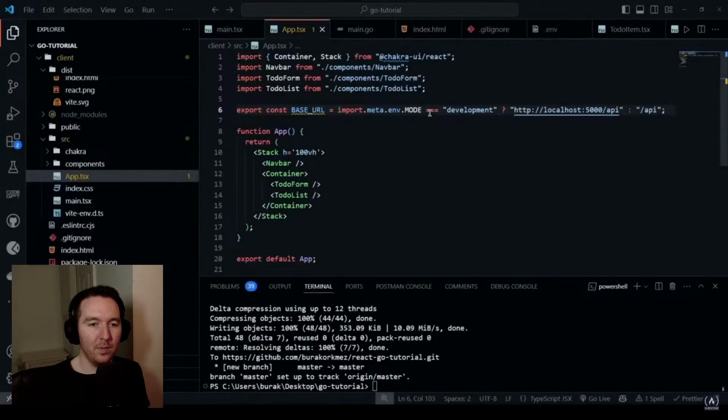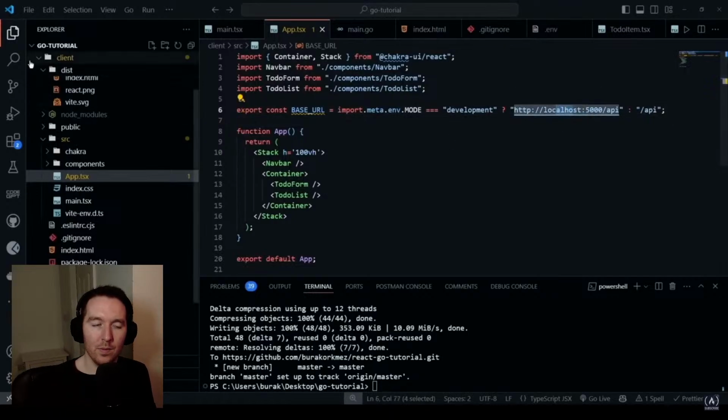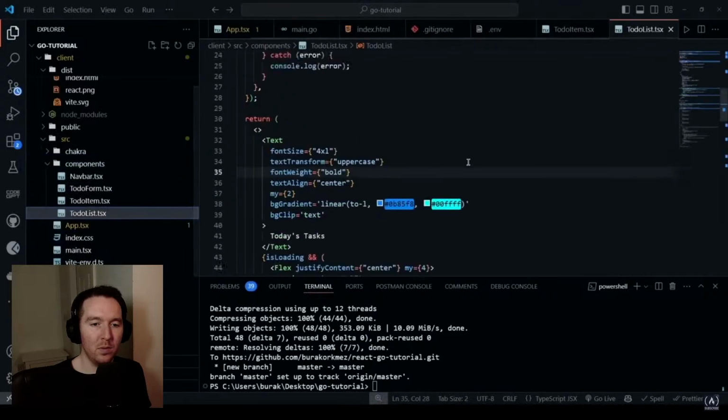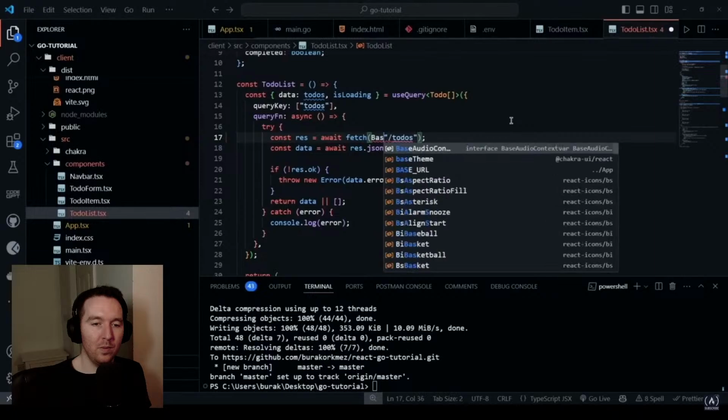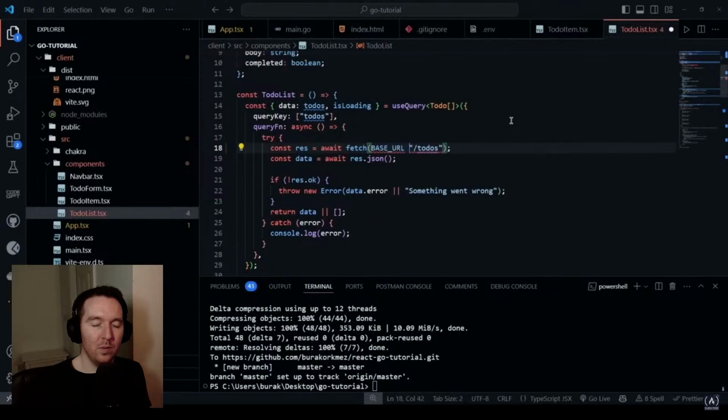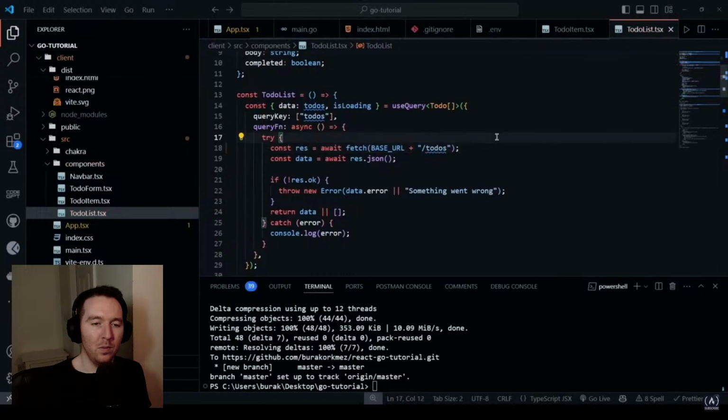So here we just say if the mode is development, then this is going to be our base URL, but else this is gonna be. I think at some point we should be using this localhost value, maybe in our to-do list. Okay, there you go. I forgot to update this part, right? I'll just delete this, where I'll just say base URL plus the to-dos. Okay, slash to-dos, just like that.